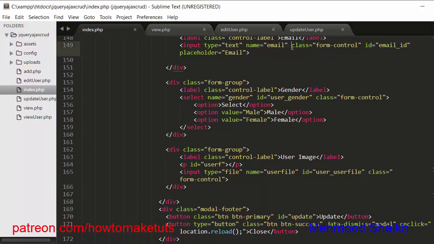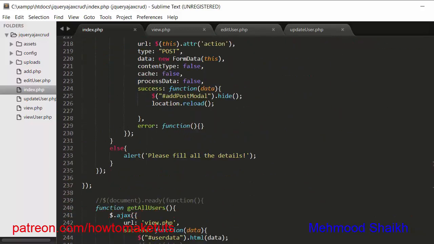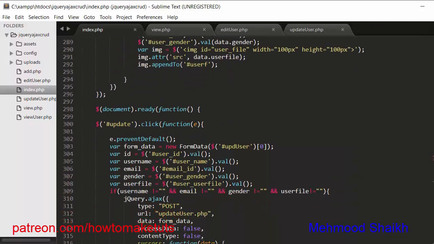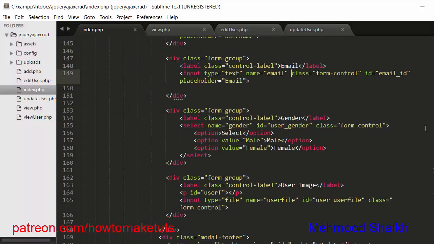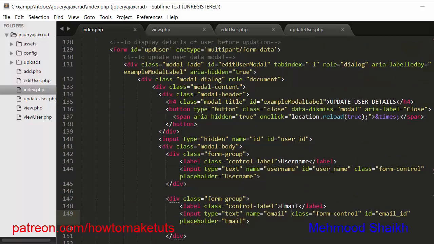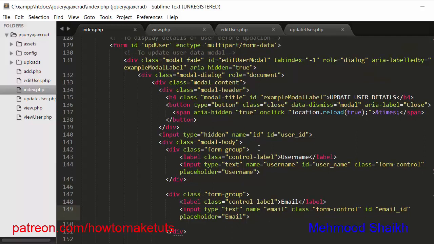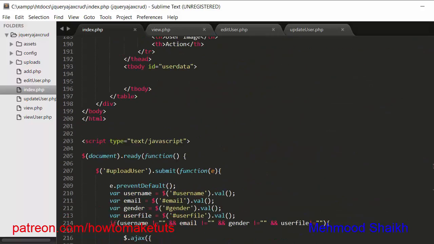Along with this username, gender, email and user file information, one more thing I need to send to my update user.php file as a post request, which is the ID. And this ID I'm sending as a hidden field, as you can see here. Since I'm making a post request, I'm sending this user ID information as a hidden field to update user.php.